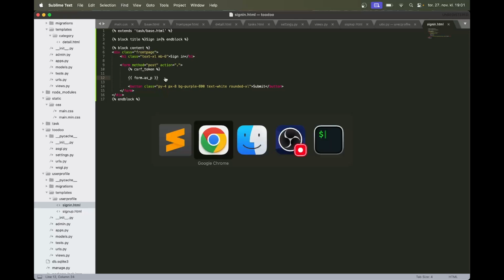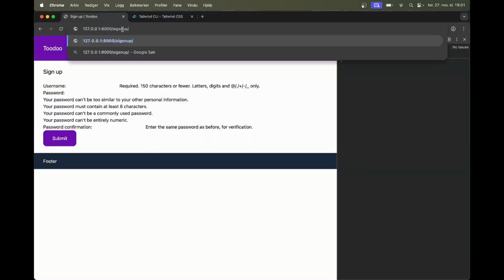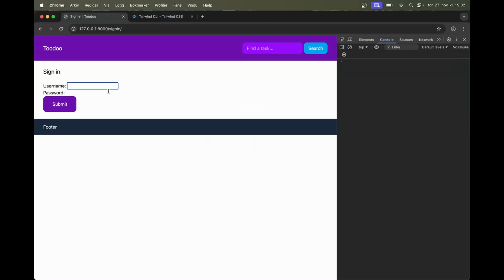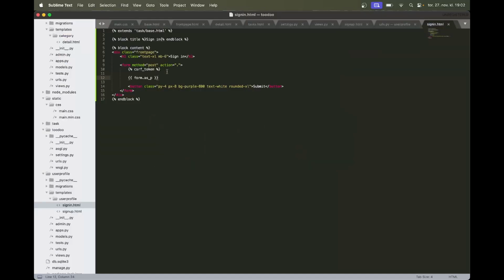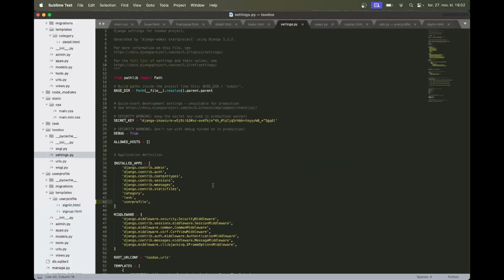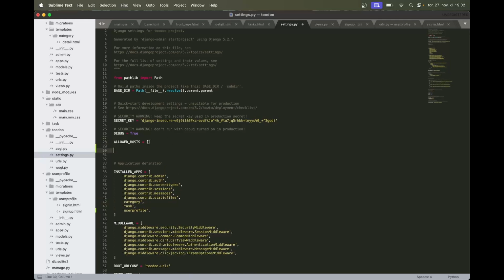So if I now go to the browser, I should be able to say sign in, and then I will see this form, and I can log in with the user I created in the previous part. So you can see now I was redirected to accounts/profile. This is the default place that you will be redirected after authentication in Django.